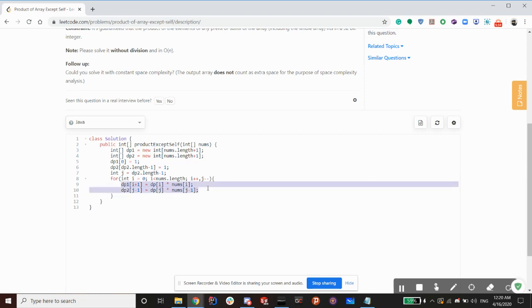So now we have finished putting values into our arrays, and we can do the last part of this problem. For our last part, we're going to have to use another for loop to put values into the end result array. So we're just going to modify this nums array itself to make our memory usage better. So we want i less than nums.length and then i plus plus.